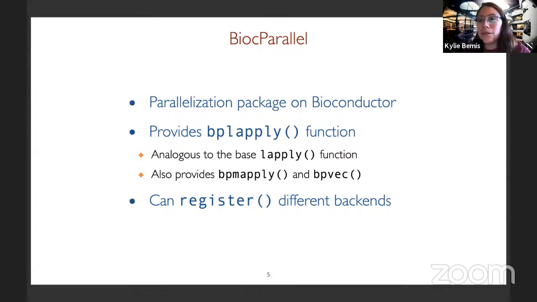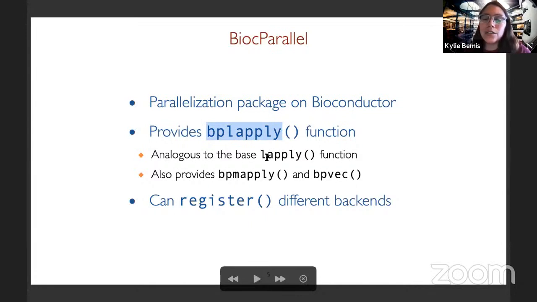In base R, there's a parallel package that comes with R. It's a little bit harder to use than the BiocParallel package. So the BiocParallel package is on Bioconductor. It consolidates a lot of other things that exist in other R packages. The main thing that this package provides is a bplapply function. This works just like the lapply function in base R, but it allows you to parallelize the lapply.